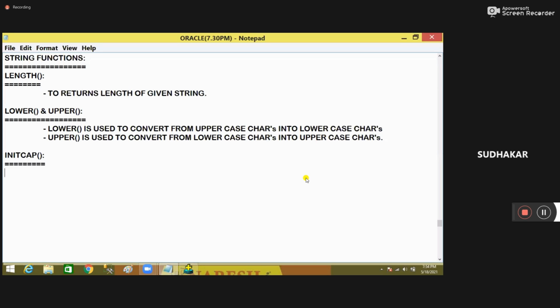Now, the initcap function. What it will do is convert the initial character, that means the first character, into a capital. So initcap means in your string expression, whichever is the first character in the string, that first character will be converted to a capital.